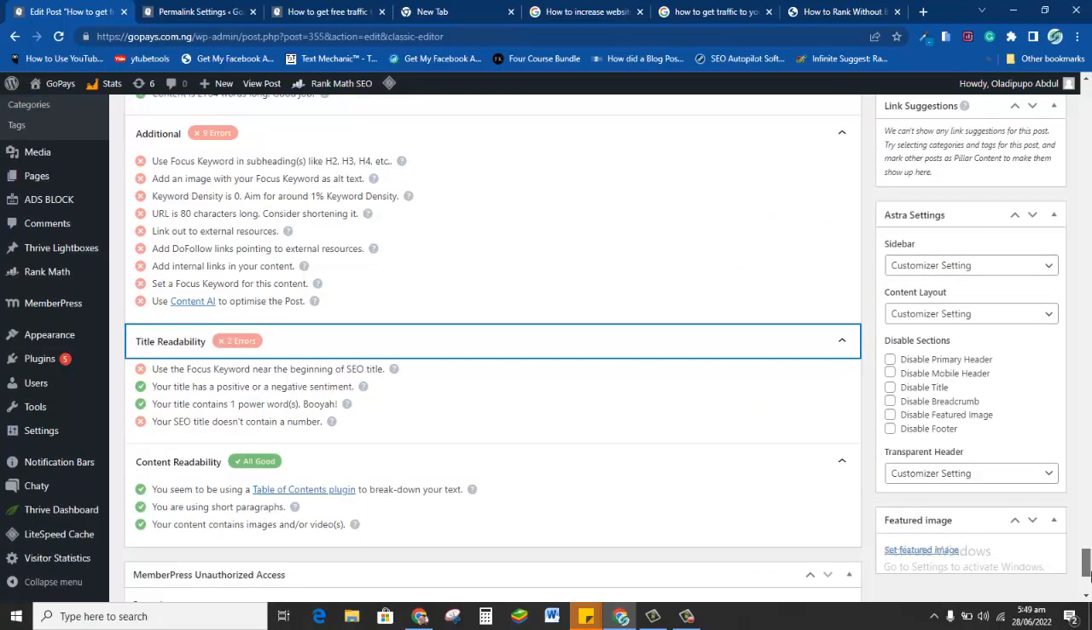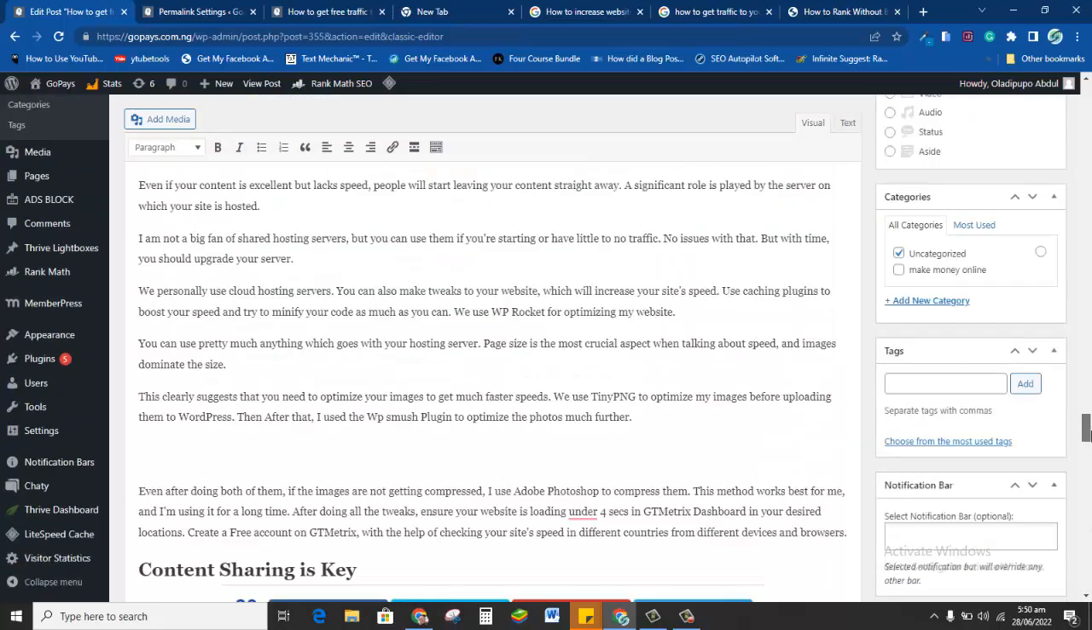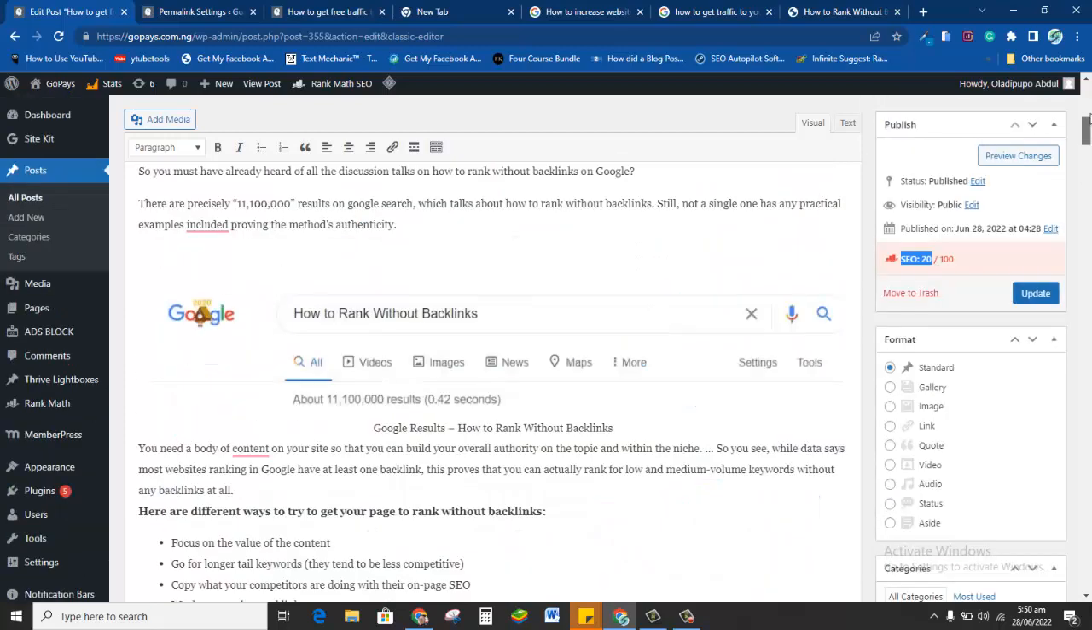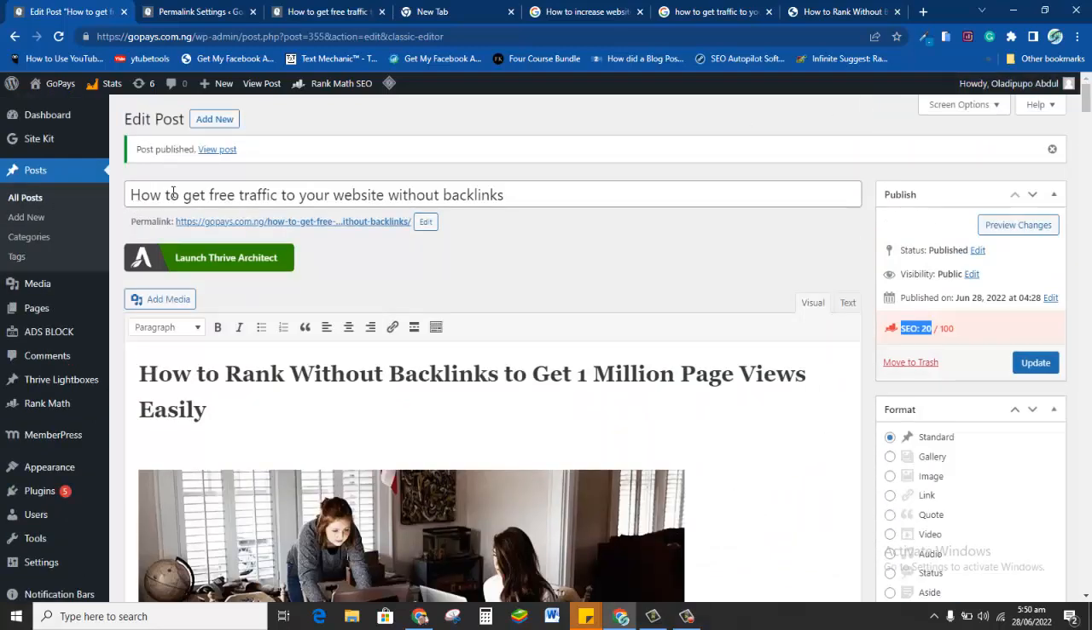Now first of all, here in the title readability, it says use the focus keyword near the beginning of your SEO title, and that your SEO title doesn't contain a number. Most times you might have to ignore this, because it's not every time that you'll be able to generate a title that has a number. But in this case, I can do it. I can see that this post is telling me different ways to get traffic to my website. So I can just come over to my title. I can see 4 ways to get 5 things to do.